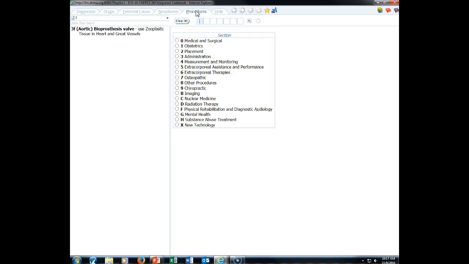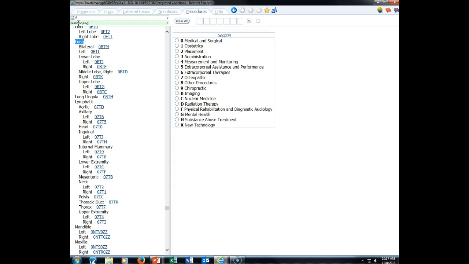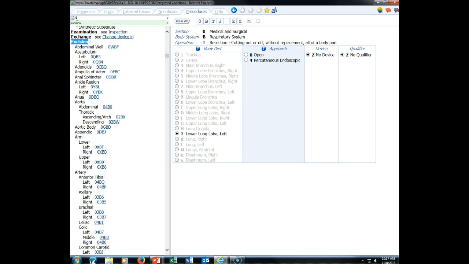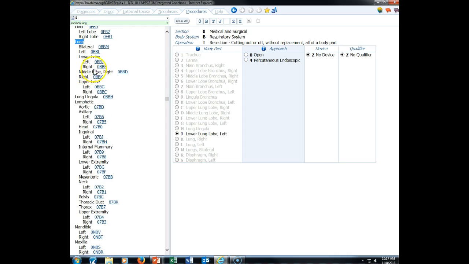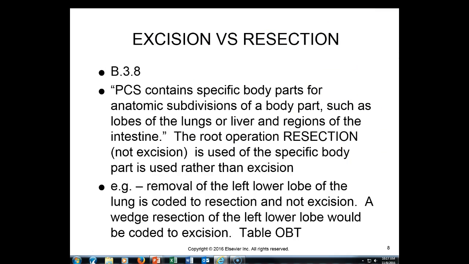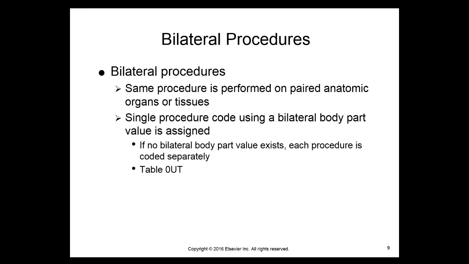If we are in 3M in the Procedure tab, if we type in resection, lung, we can find lower lobe left, and resection is cutting out or off without replacement all of a body part. However, if we're doing a wedge resection of the left lower lobe, we are coding to the root operation of excision, which is a portion of a body part. And I'm going to go over that procedural coding system as soon as we make it through these guidelines.